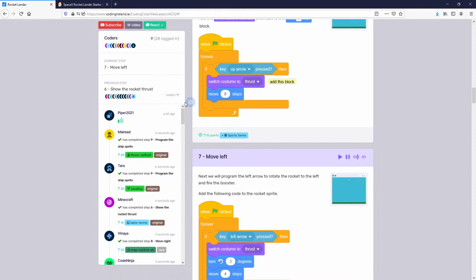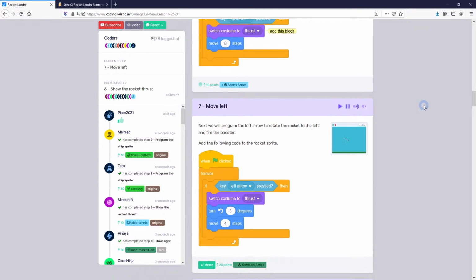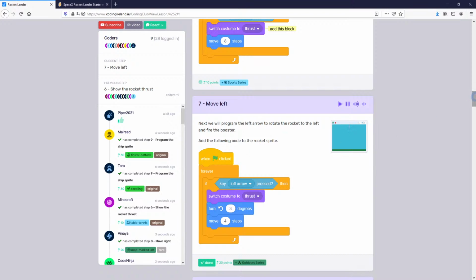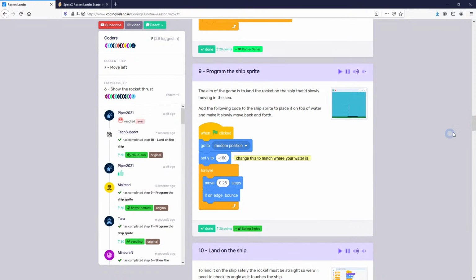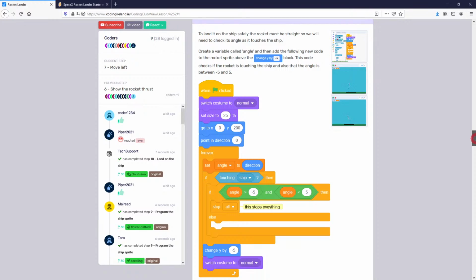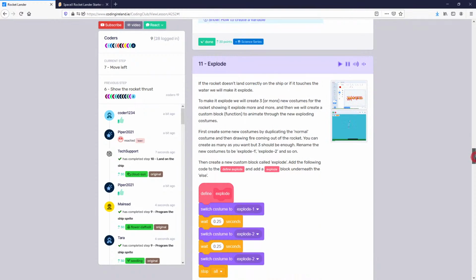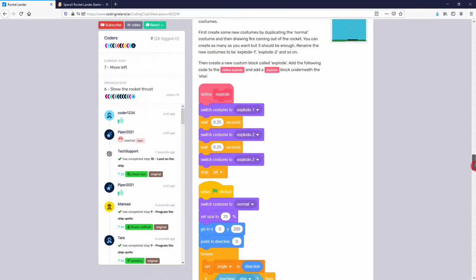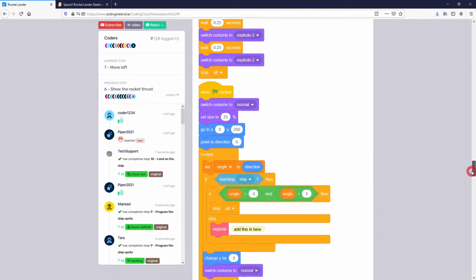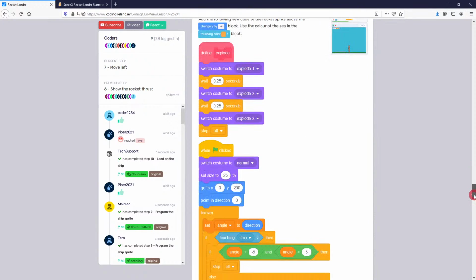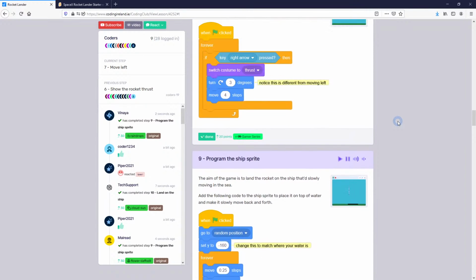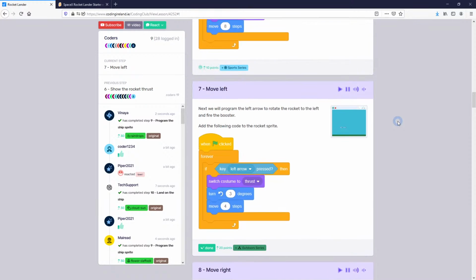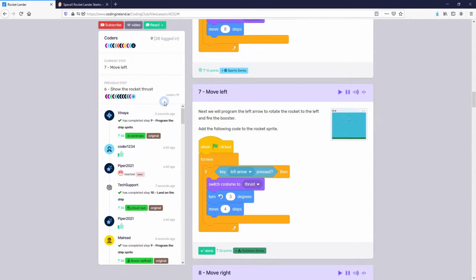So once that gets to 20, I've completed step number 6, we'll move on to step number 7. So we're going to start programming moving left and moving right. We're getting through this really well. Then we're going to program the ship sprite, then we're going to land on the ship, so another if then there, and then we're going to program the explosion, which is one of my favorite parts of this. So explode if your angle isn't correct, and explode if you touch the sea, because the aim is to land on the ship. We're still at 19, but I think we will move along.